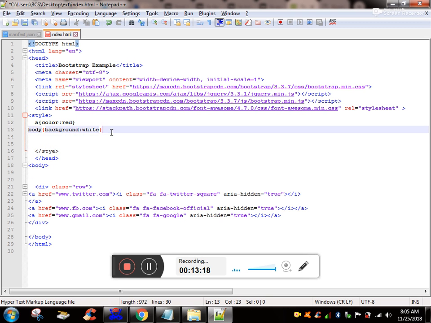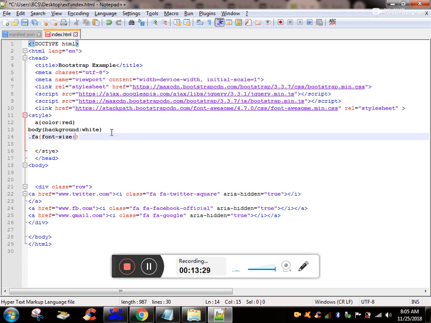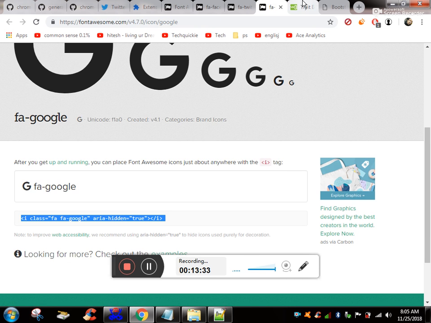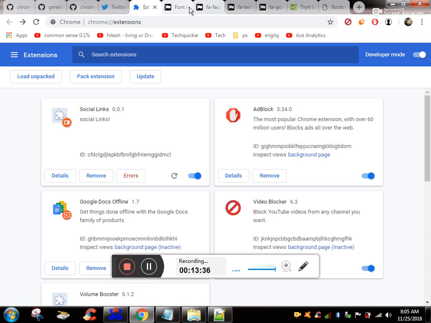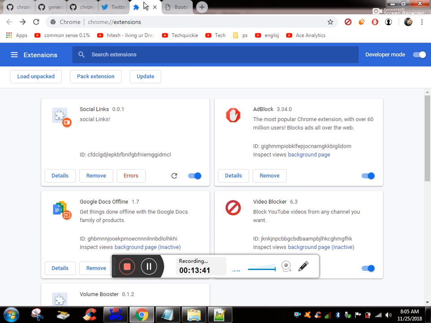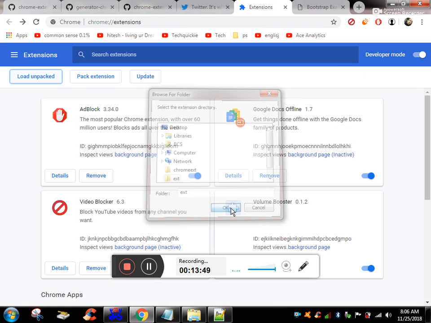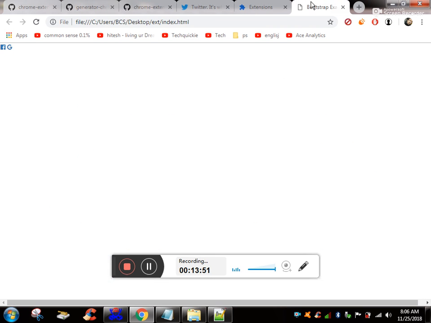Let me give the font size for the Font Awesome class. What will be the size? Font size, let's give 30 pixel. I have to implement it, one second. Let me close all the tabs which will be confusing for us because we have already implemented this. Now remove it and load again. It has come. Now click and check.